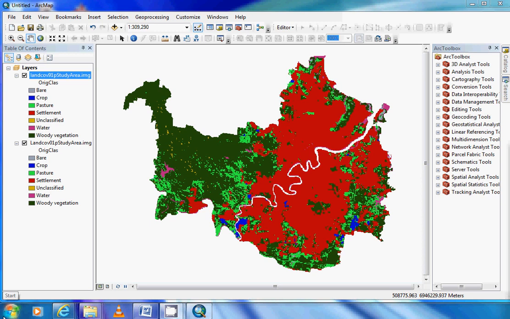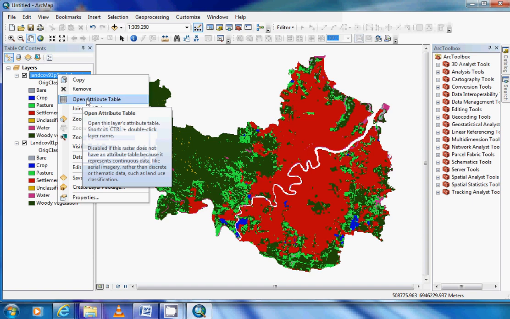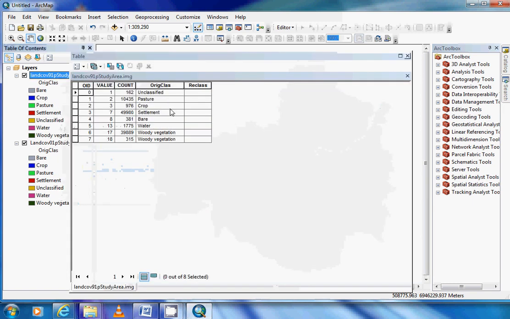Our next step tonight is to work out the area for each of our layers here. To do this, we need to open up our attribute table. If we right click on the layer and come down to the Open Attribute Table button, it'll open up the table.